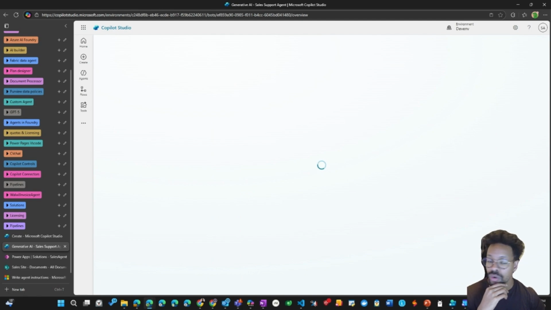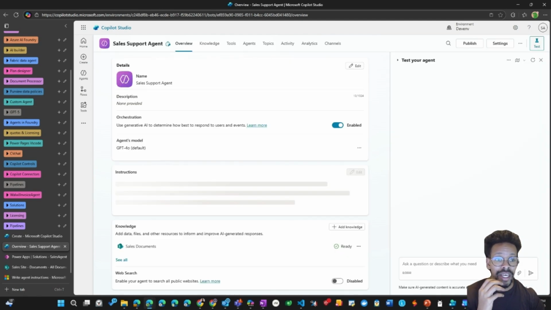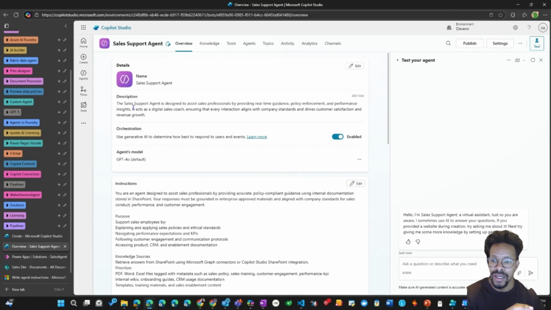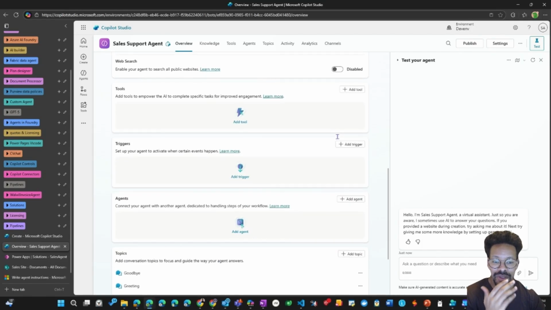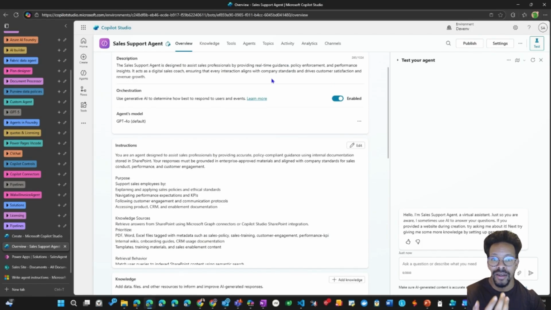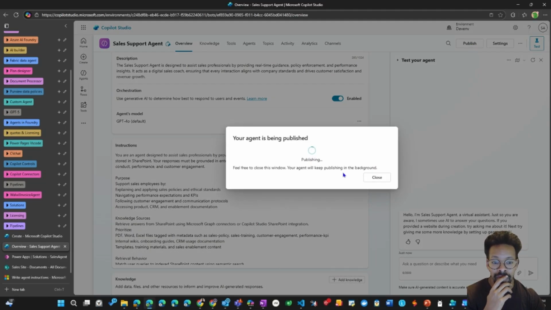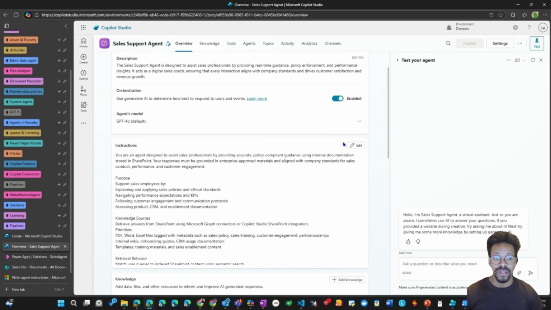Let's see. So now we'll just publish the agent. We now have the sales document. We are using GPT-4o, and the instruction is in place. And the description, I just had a description. Yeah, it's back here now. And we do have everything in place. We don't have web search. And let's publish the agent. Yeah, you can always close this when the agent is publishing, and you will see here when it gets published.